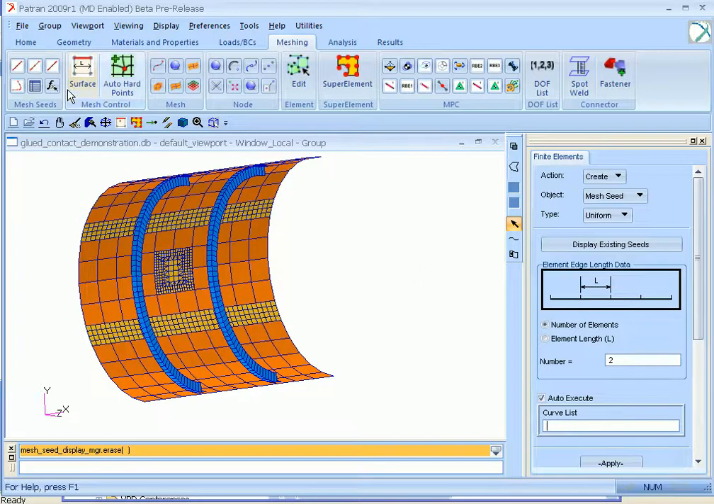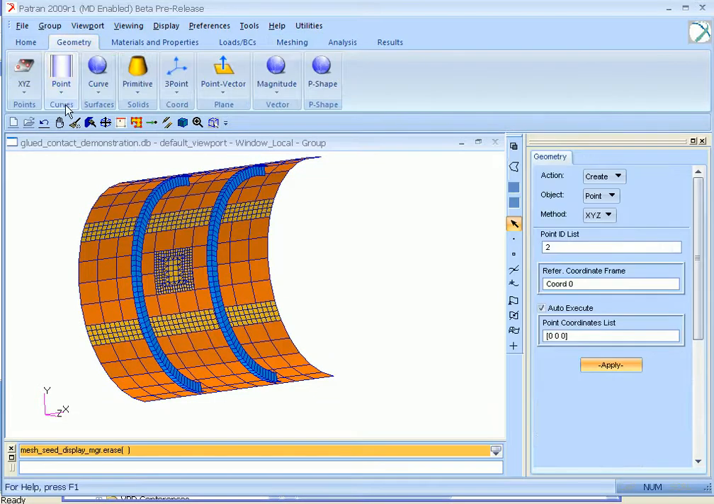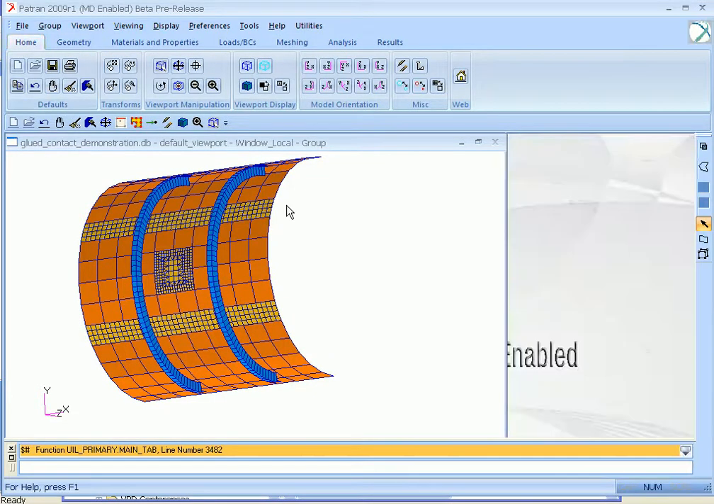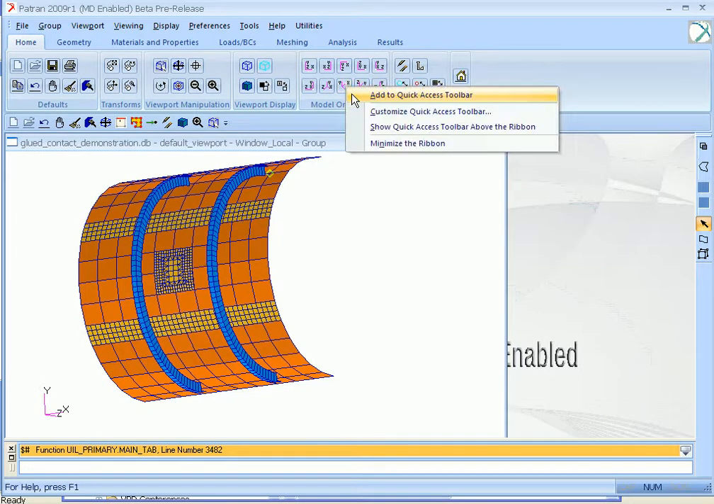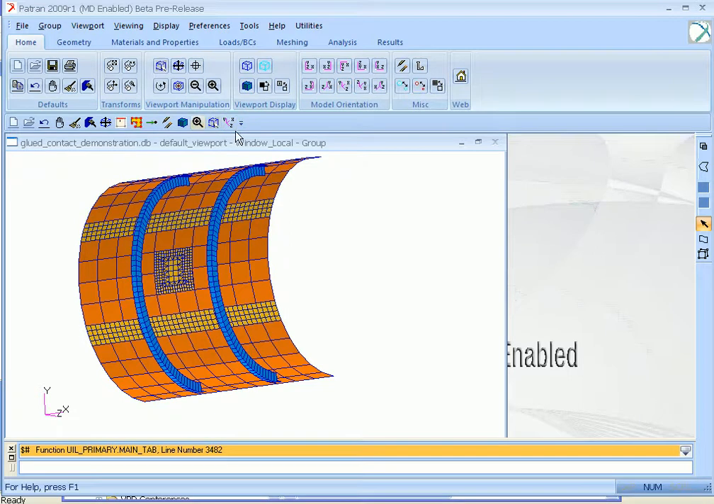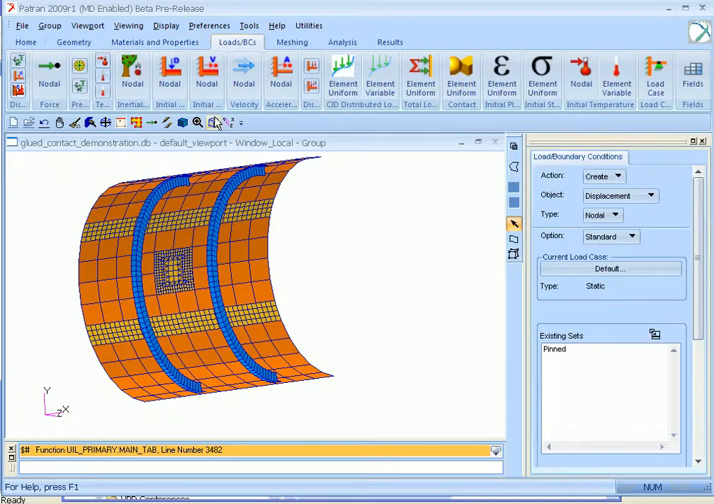You can also customize your Patran environment to fit your application needs. In this new interface, the standard toolbar has been replaced by the quick access bar. So for example, if I'm a frequent user of, let's say, creating this isometric view, I can quickly add it to my quick access bar, and once I travel to different ribbons, this quick access bar will provide access to this isometric view.